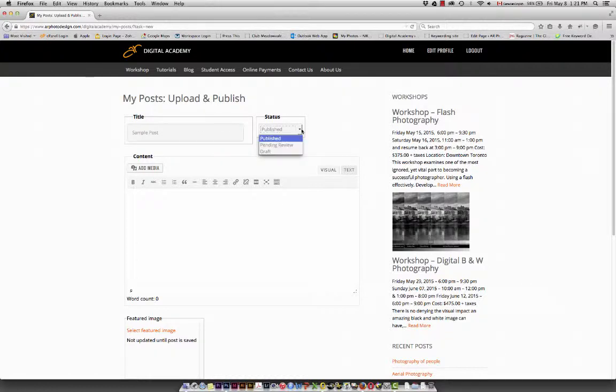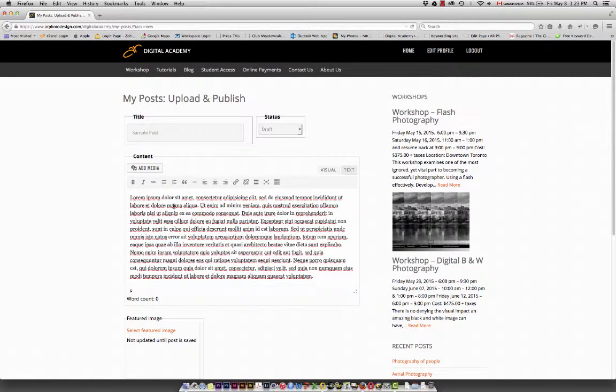If I'm not sure whether I wish to publish it or not, I can just keep it as a draft. If I'm not ready, I can start writing whatever I wish over here, and you can simply copy and paste text. I've just placed some placeholder text, lorem ipsum, in here.